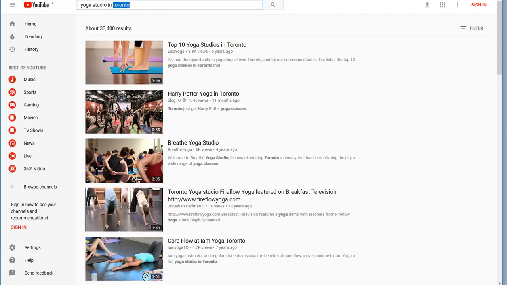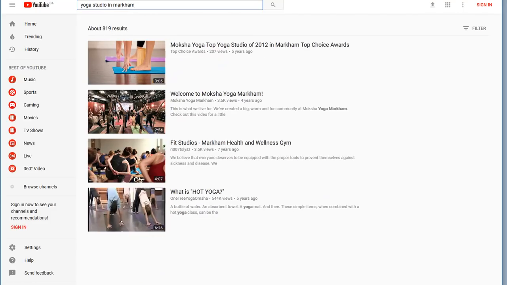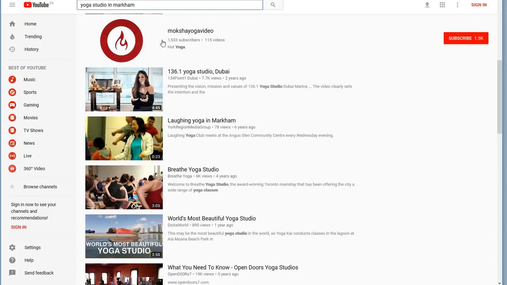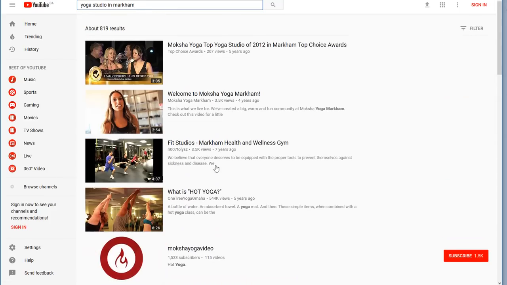So if I do any cities around Toronto, and this is the typical use case for local business. They serve multiple locations unless they're in the middle of the big city. So there are a lot of yoga studios in all suburbs or cities around Toronto in my case.